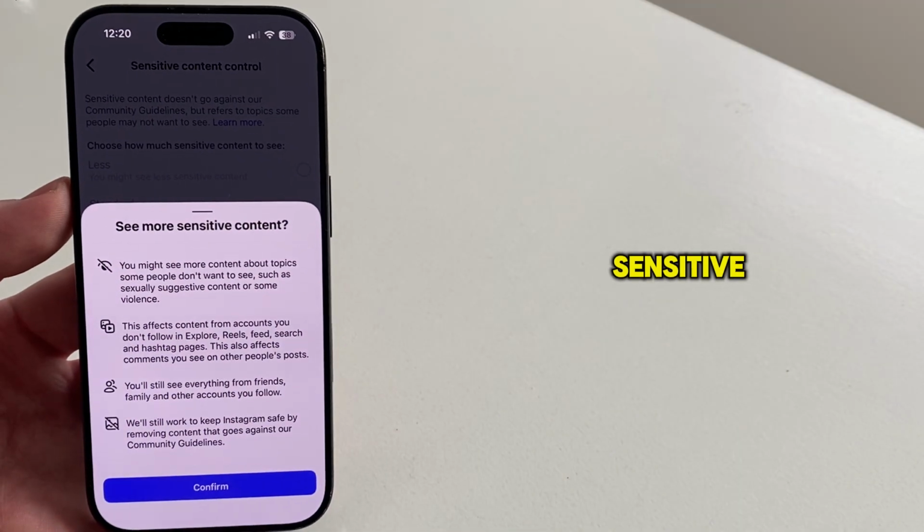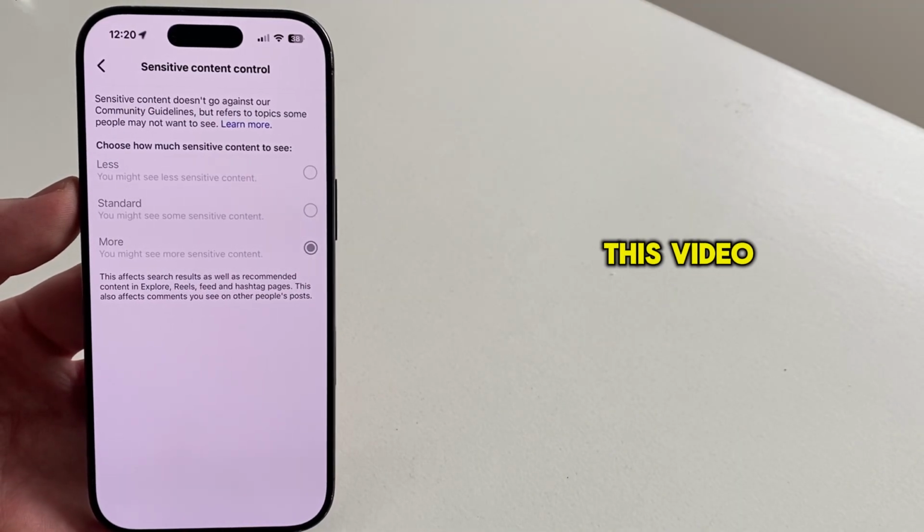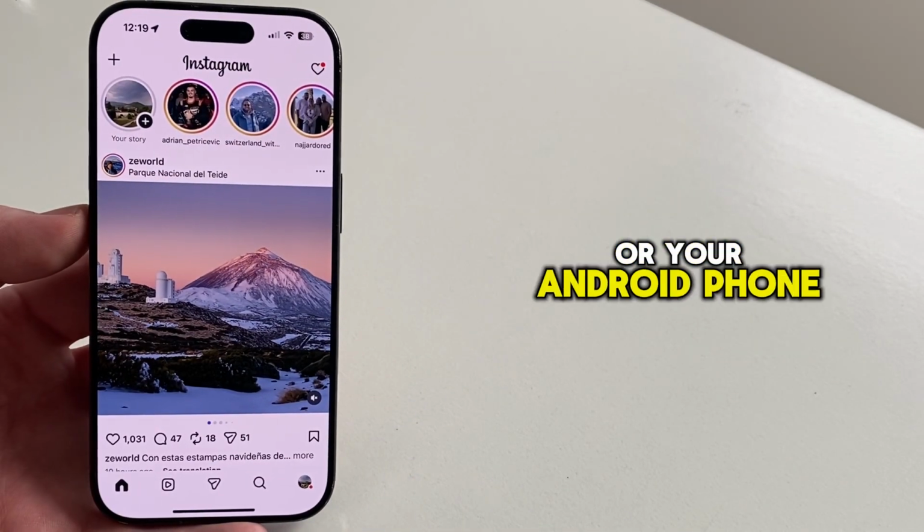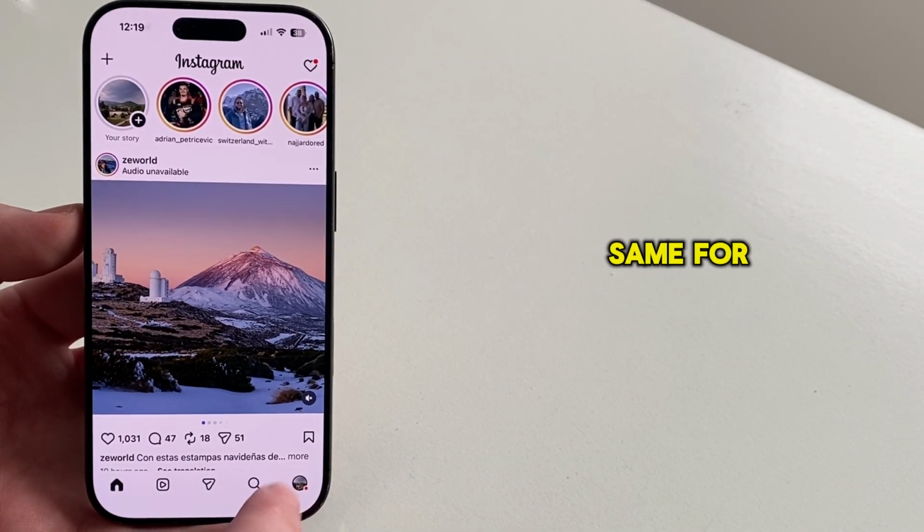If you want to see sensitive content in your Instagram app, this video is going to show you how to enable it. Let's first open the Instagram app on either your iPhone or your Android phone. The process is the same for both.